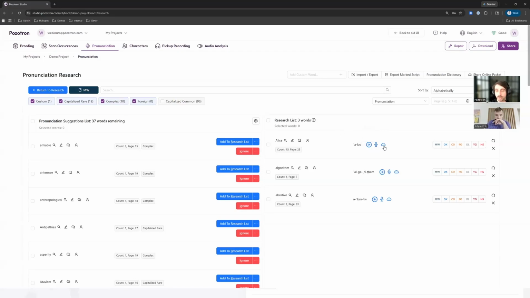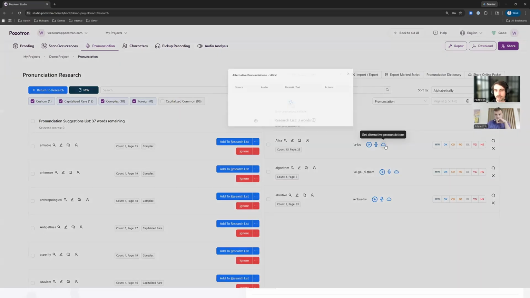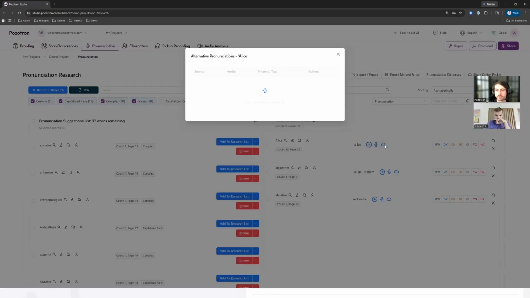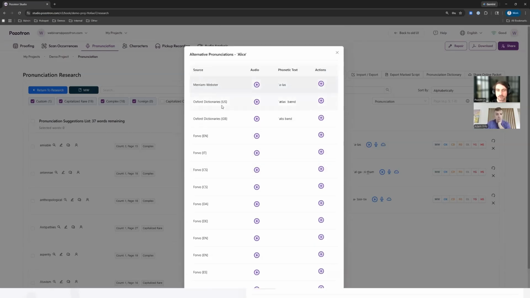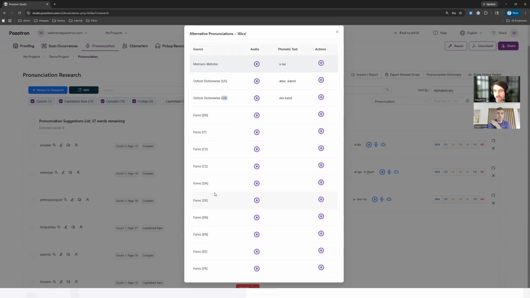But that's another advanced feature. What I wanted to highlight is this cloud button. This is a really powerful button. It's basically going to show you everything that Positron was able to find across all of our integrated dictionaries. So you'll see Merriam-Webster, Oxford US, Oxford GB, and then a lot of entries from Forvo. One of the most useful parts of this cloud button is that for each one of these Forvo entries, you'll actually see the region of the world that it was uploaded from, which allows you to have access to different dialects and accents for different words. So you can check out a whole bunch of different examples.